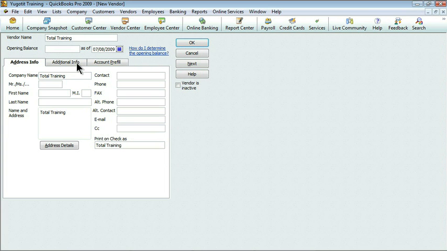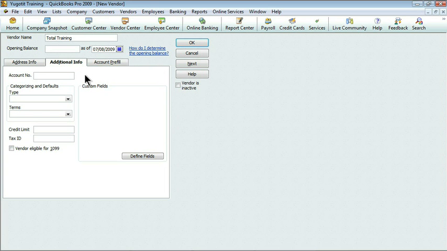I'm going to click on the Additional Info tab, and I can put in my account number with them. We'll say that it's UT001. I can then use some of the different features to categorize the type, the terms, credit limits, and even a tax ID number. So these are actually a supplier. My terms with them are net 30, and I have a $5,000 credit limit. I don't know what their tax ID number is, and I really don't need to know that.